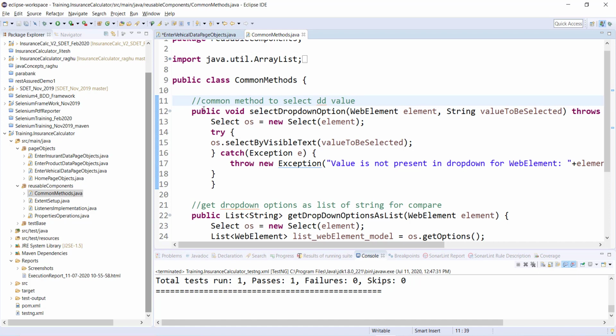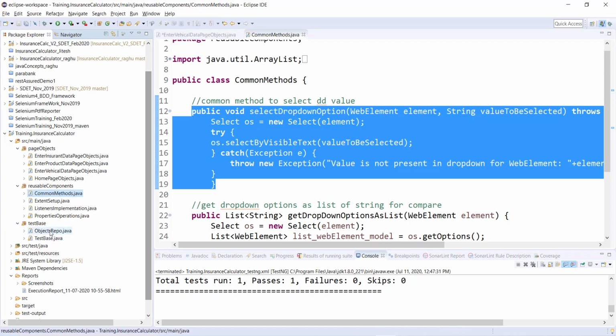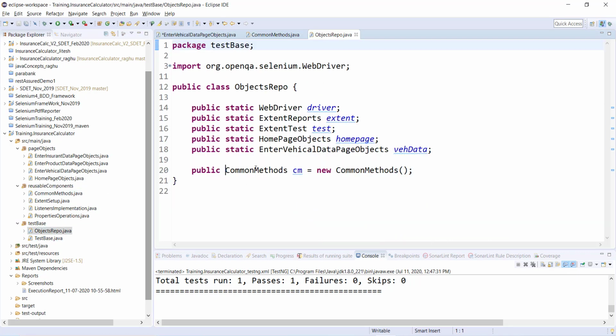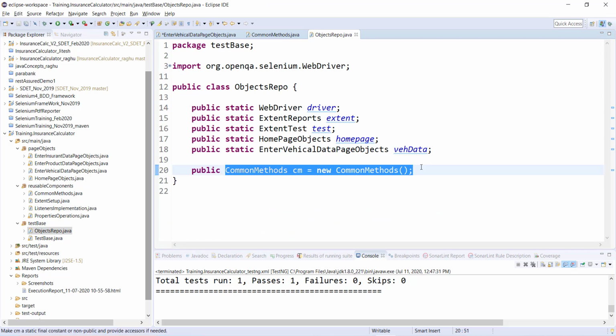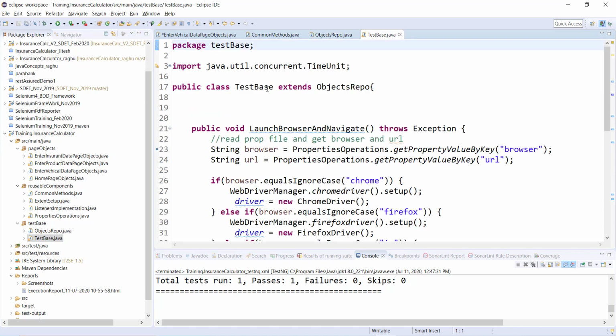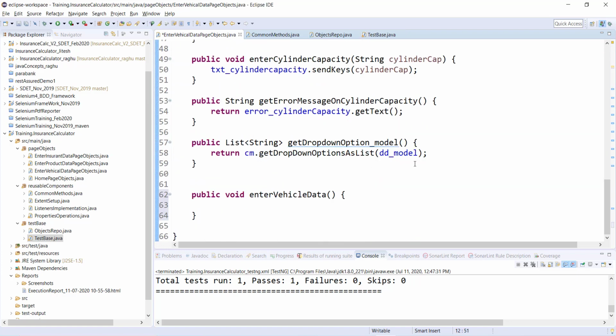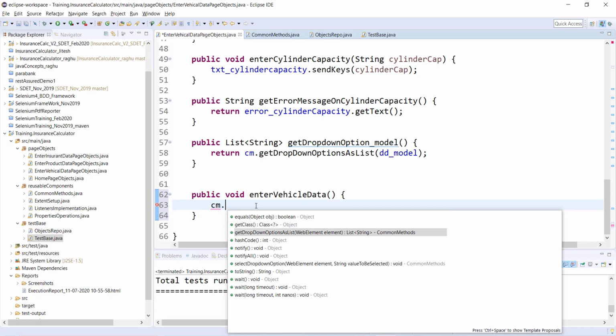Now, how to call this method from common method? Okay, if you have watched my earlier video, we have already created a common reference under one of the classes called object repo, right? Here it is, one method cm is equal to new common methods. And since this object repo is getting extended into test base right here, and this test base is getting extended into each and every class, I should be able to call that reference cm dot everywhere, right? You see, cm dot select drop down value, right?